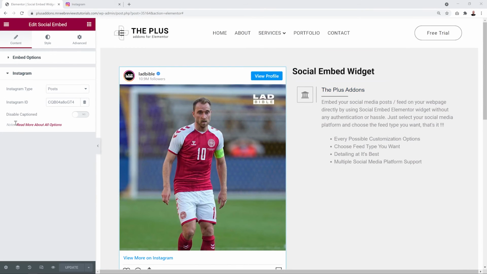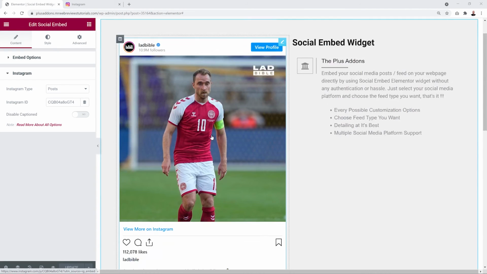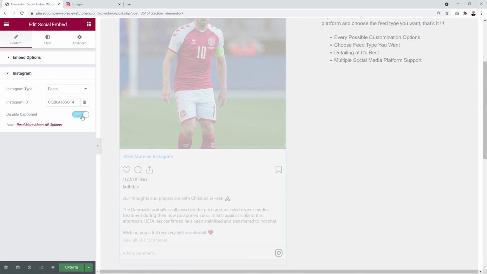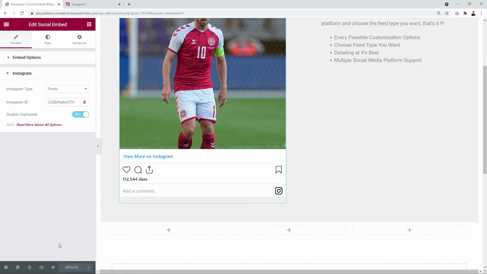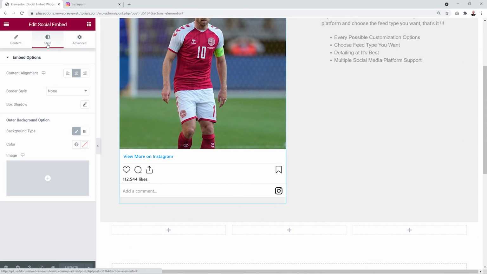And you can also disable captions if you wanted to. So if you enable this, all this section will be hidden now. And as you can see, this is now gone. And we have a few styling options as well as usual. So you can add a border, a box shadow, and you can change the background color.